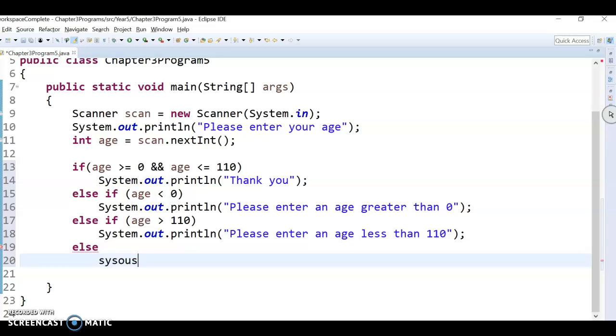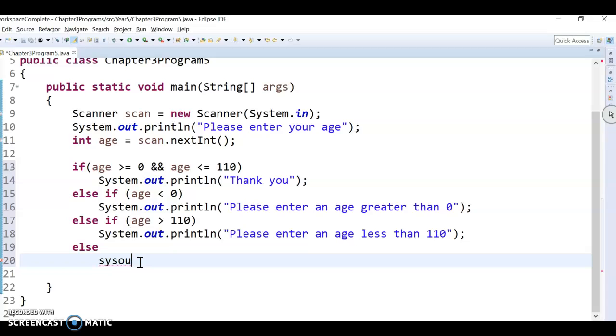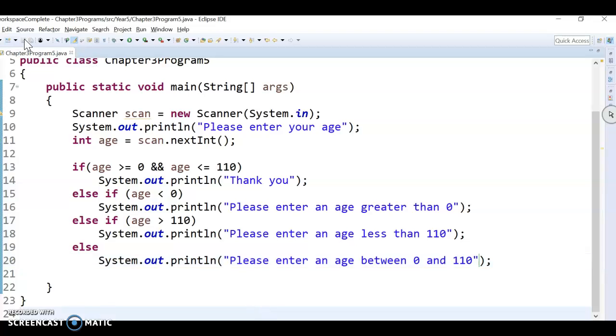But we could also do, I'm sorry, struggling to type and talk at the same time here. We could also just do an error message to say that we hit an error in the program. But I guess we can do what it says there. Please enter an age between 0 and 110. And again, that really shouldn't happen, but we can put it there just in case.